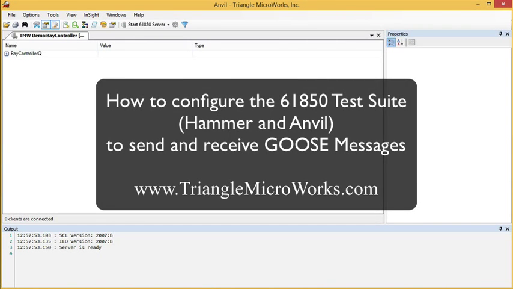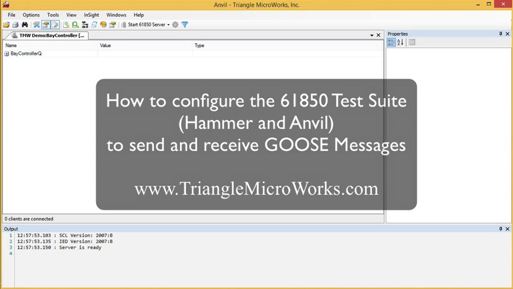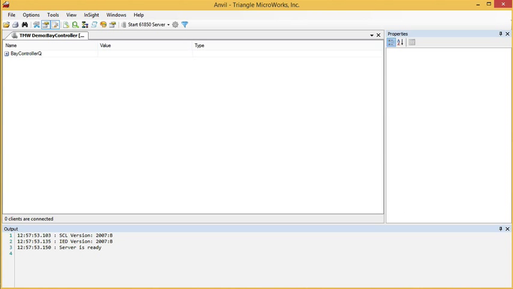This video describes how to use the 61850 test suite to send and receive GOOSE messages. In the 61850 test suite, Anvil is always the GOOSE publisher and Hammer is the GOOSE subscriber.